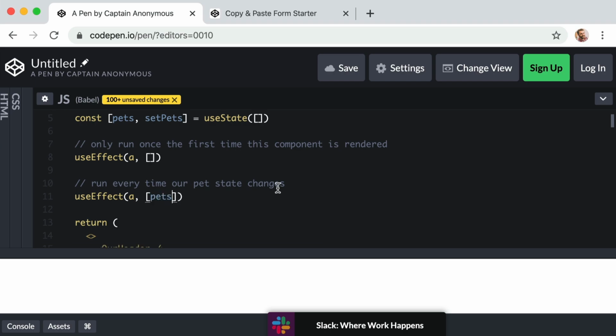Now, in case I didn't make it clear before this moment, by default, any code that lives within a component function is going to run every time that component gets re-rendered. So useEffect is our way of including code within our component, but only actually running it at the specific times that we want to run it.